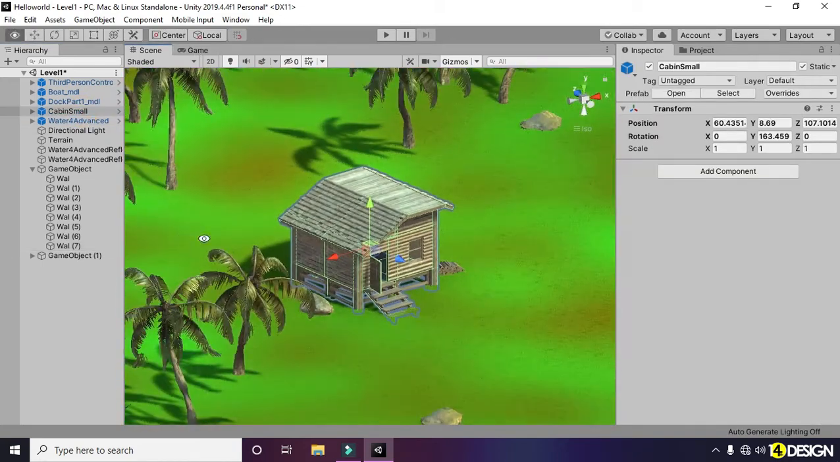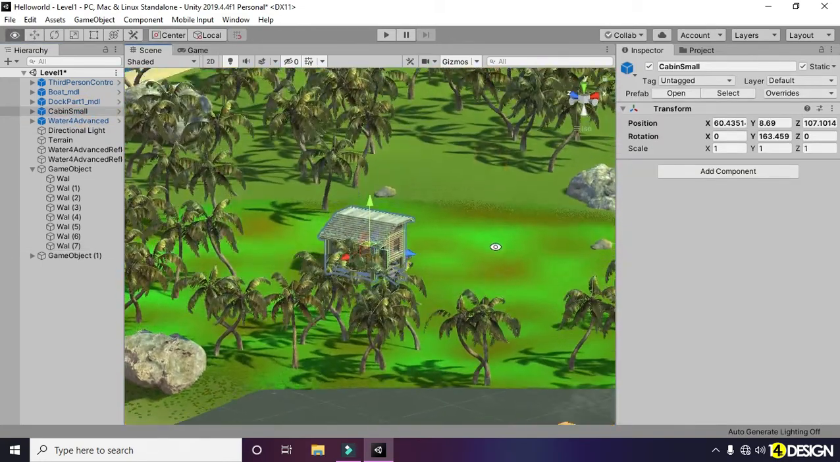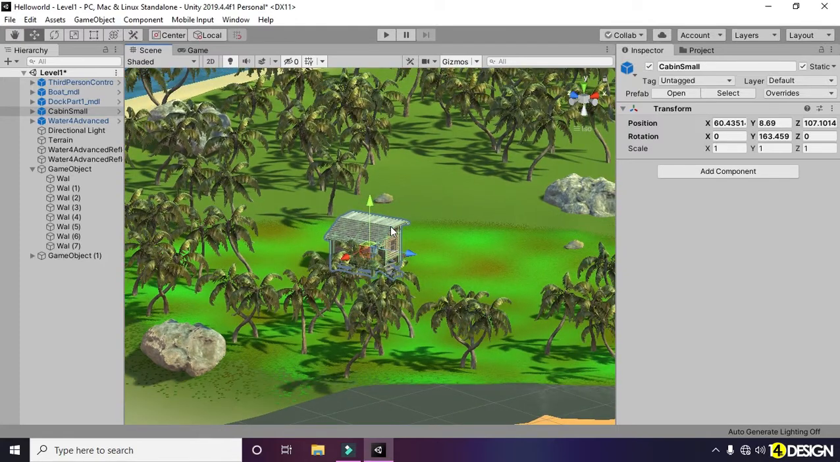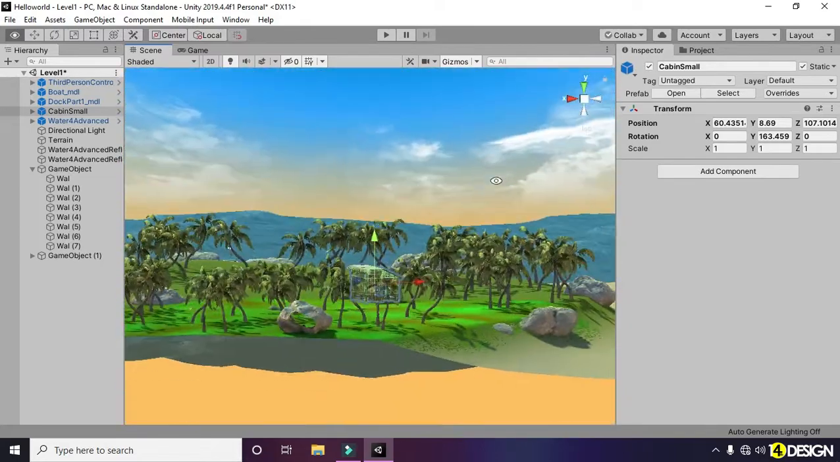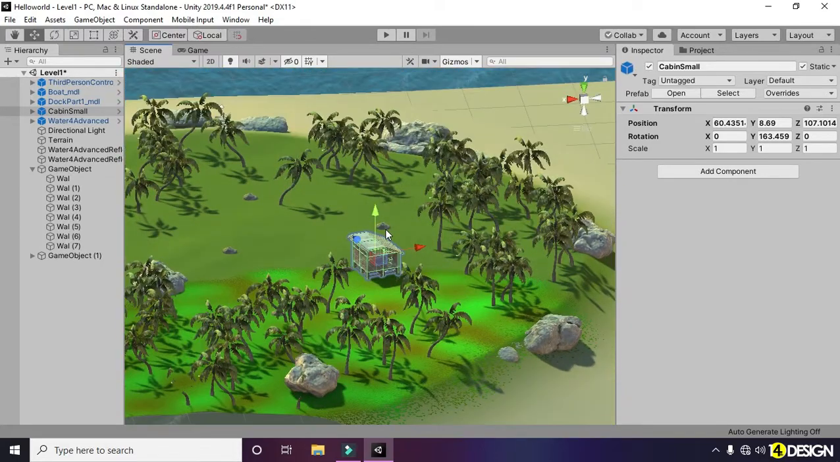So yeah, that's it guys for the level designing. That's all you need to know about placing trees, grass and etc. So use these assets and create your own level. I just gave you some basic tips and directions. So yeah, and in the next part we are going to be adding our own character and animations in the game.